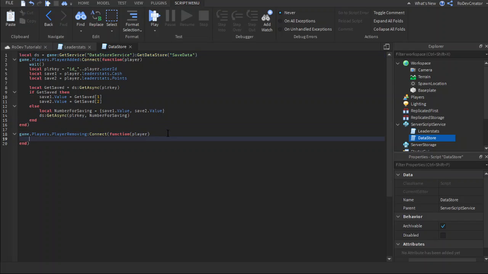We're going to drop another line and say ds:SetAsync. So pretty much it's going to make sure that the values are all correct, and if it does, it's going to recheck again, and it's going to stay saved until the player joins back. So we're going to add two normal brackets. We're going to add quotation marks and say ID.player.UserId, so pretty much kind of like up here, just without the local PLR key.